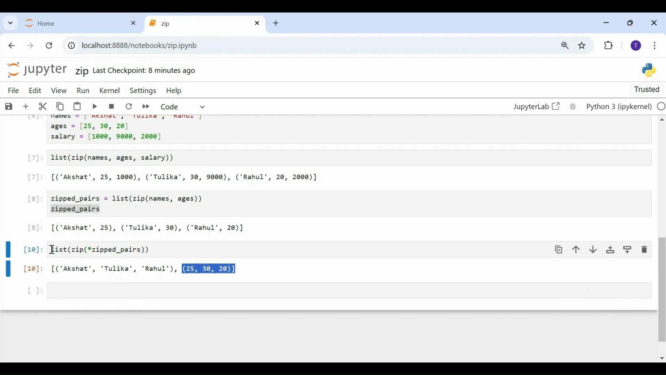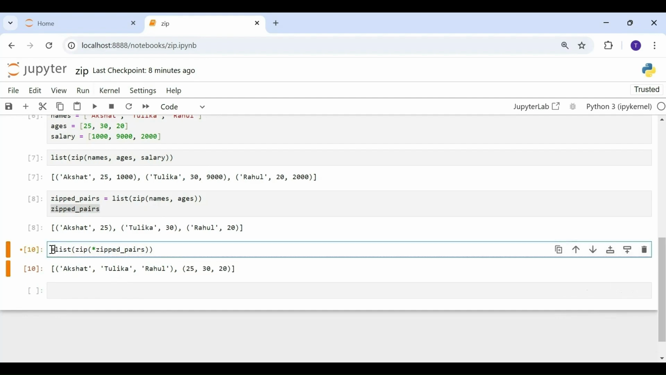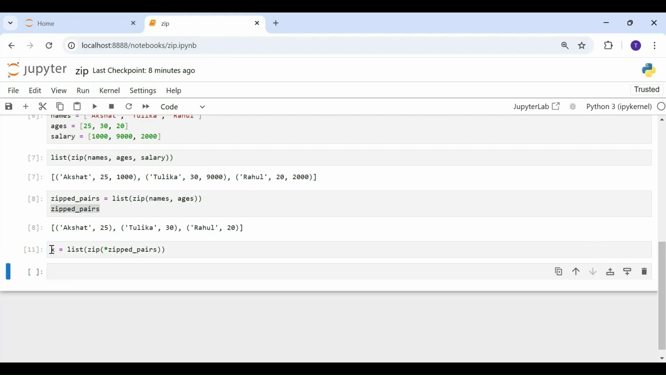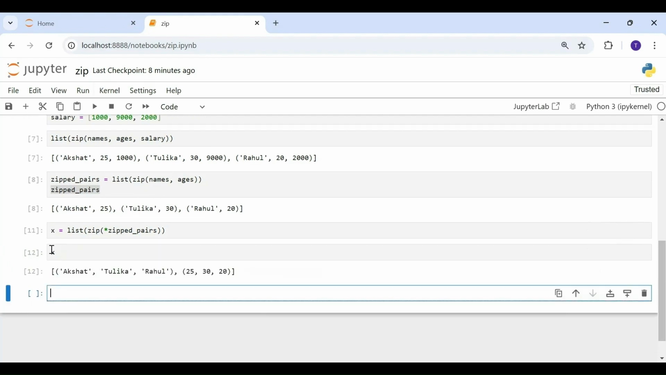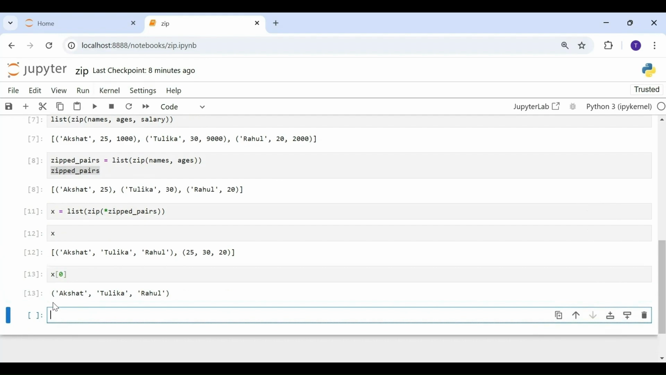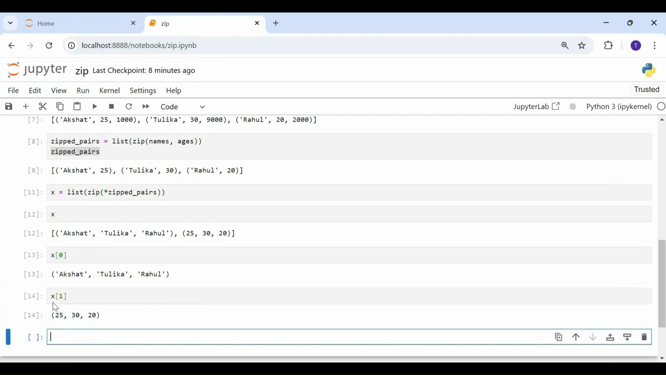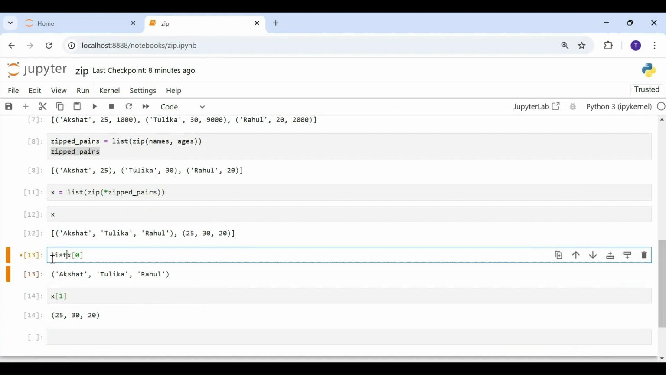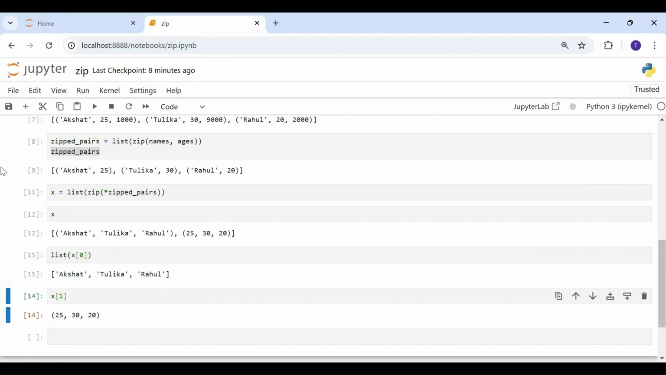Now it's easy. Once you have got the list, you can go ahead and fetch it in a variable. Let's just call it X. And this is what X looks like. So X[0] here is your tuple of all the names, and X[1] here is the tuple of all the ages. Now, if you want to convert it to a list, that's pretty simple. Just put in list here. So this is how, using zip, you can go ahead and unzip your items as well.